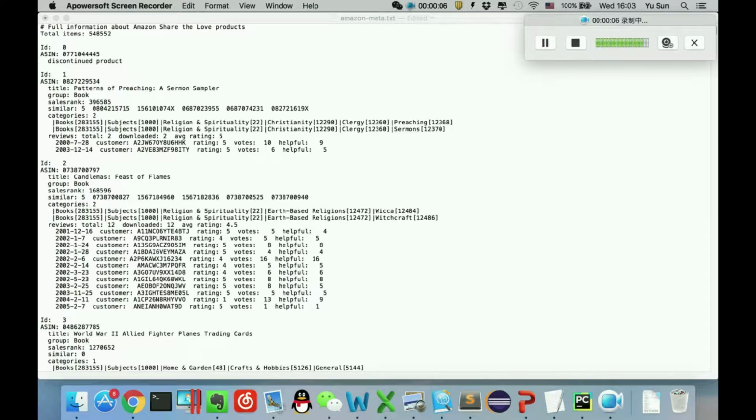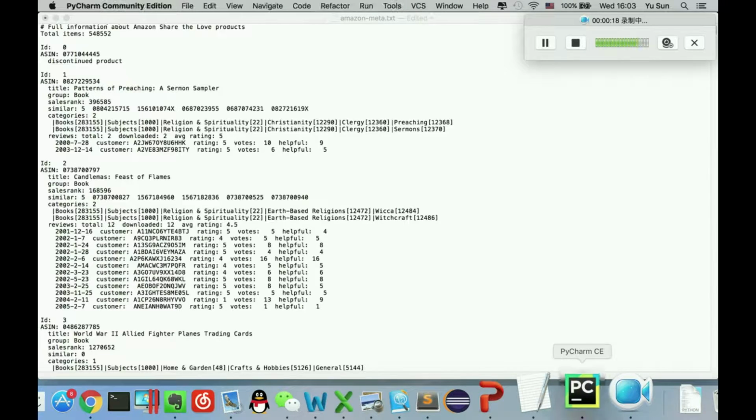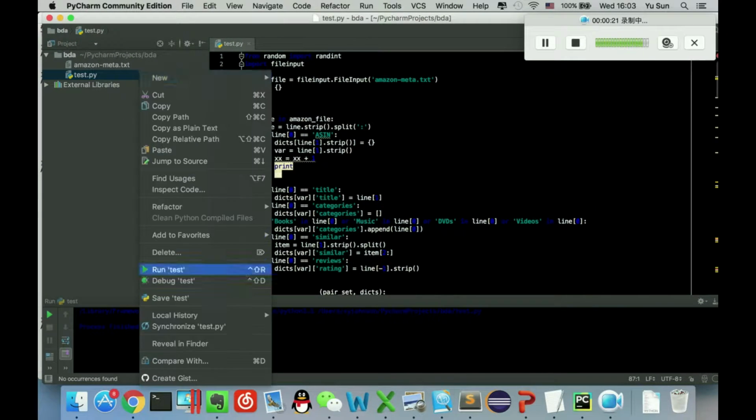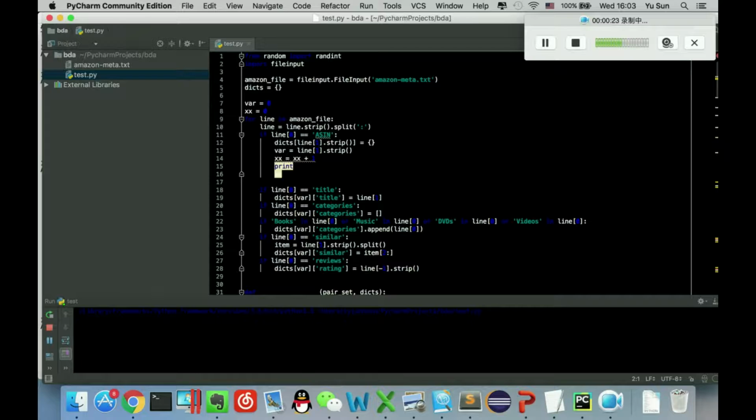This is our raw dataset. As we can see, each item has the information of ID, ASIN, title, group, sales rank, similar items, categories, and reviews. So now we will run the code to convert the original dataset into the format of the labeled point. Please wait a minute.